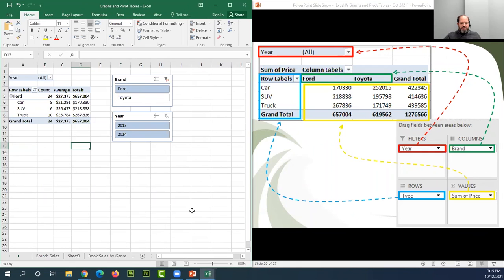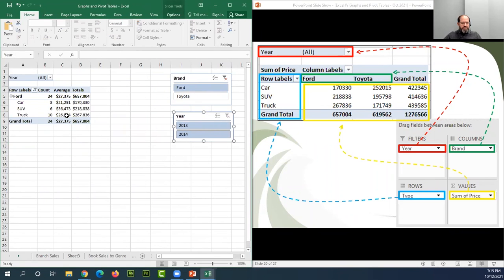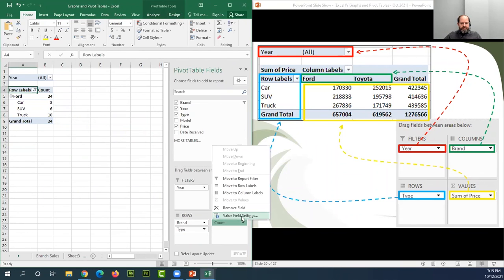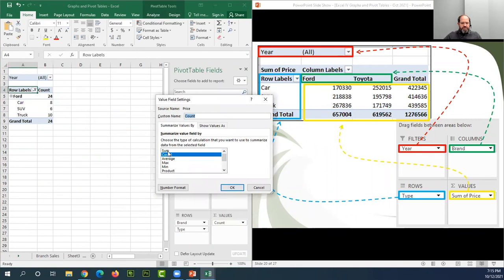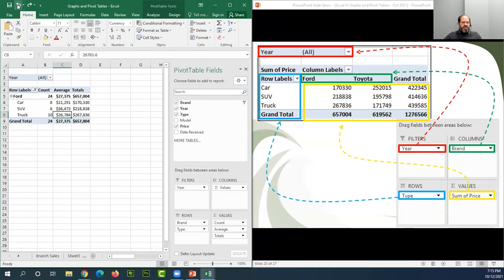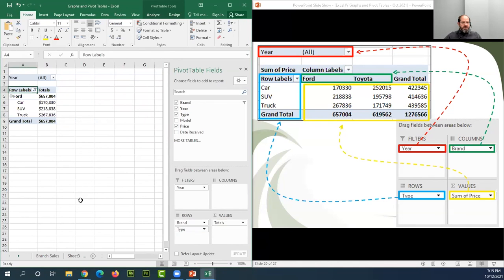Let's see, I'm going to let's rearrange this a bit. I'm going to take out some of those extra things and go back to, actually, let me undo. Let's leave the totals and take out the average and the count. And then we'll put the year in the columns. No, we'll put the brand in the columns.